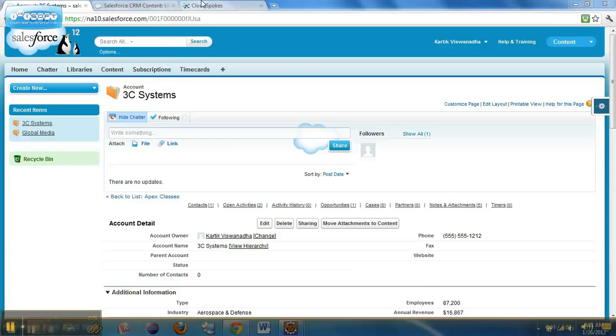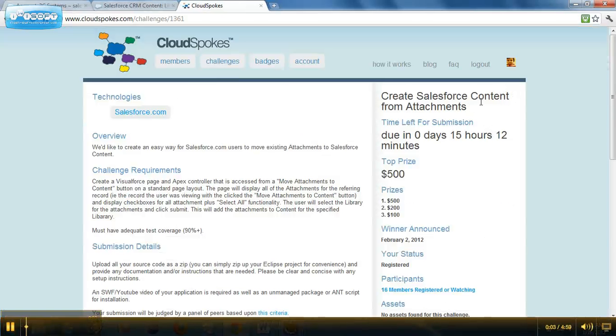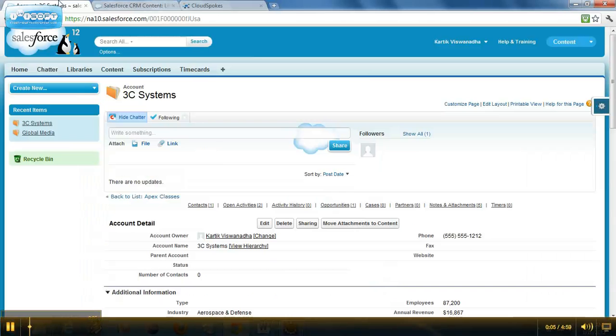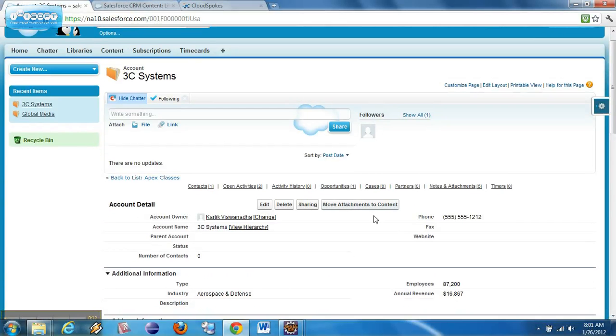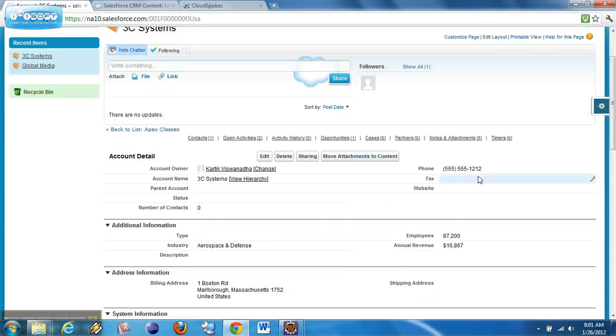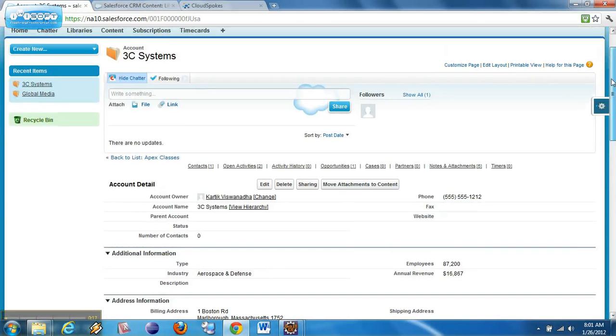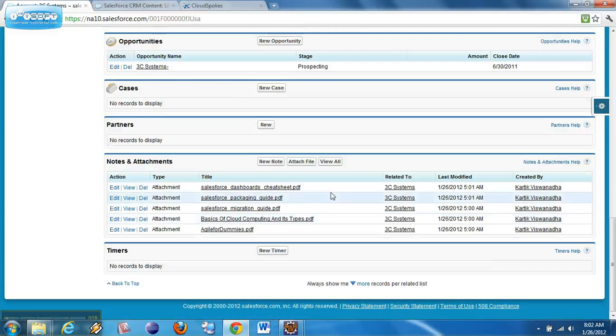I would like to show the demo for the challenge, create Salesforce content from attachments. For this demo I'm using a standard account object, and I have created a button on the account object, move attachments to content. You can see this button over here. On this account record you have 5 attachments present.